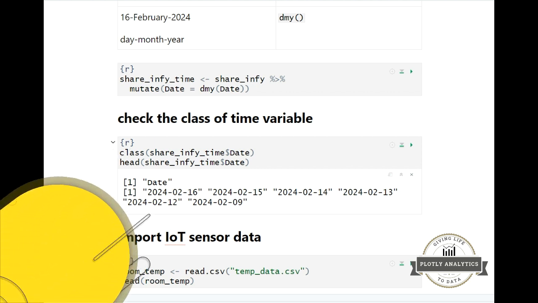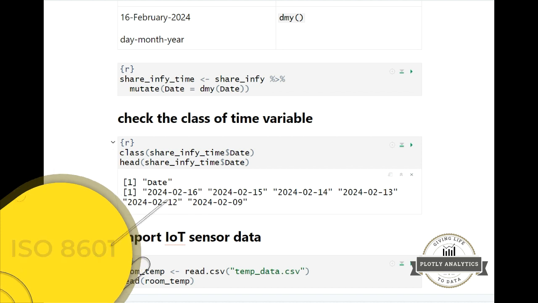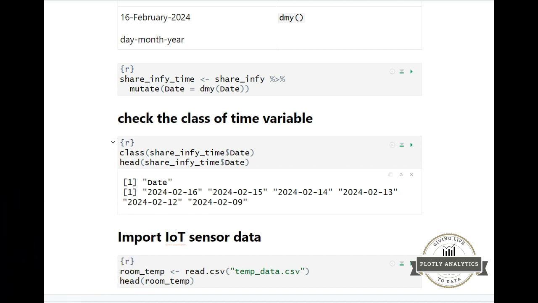ISO 8601 format is a standard format for time data representation. The format says that the time elements are ordered from the largest to the smallest. So each date starts with the year, because that's the largest part of the date, then the month, and then the day.